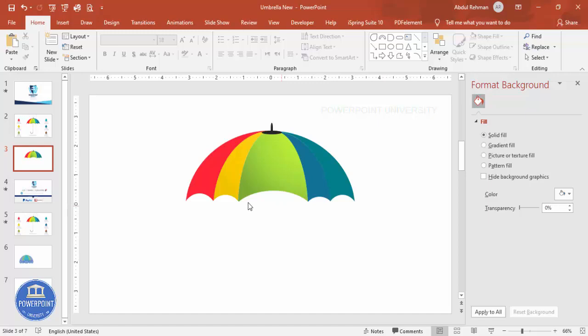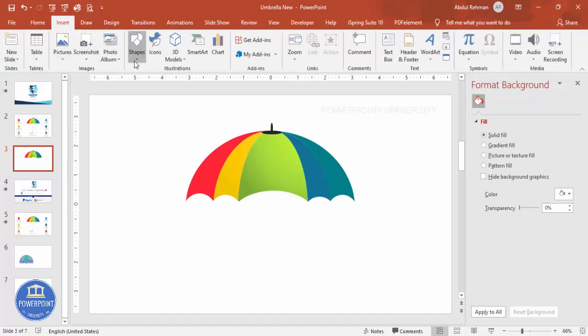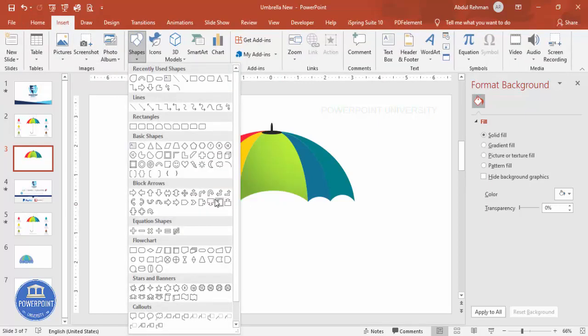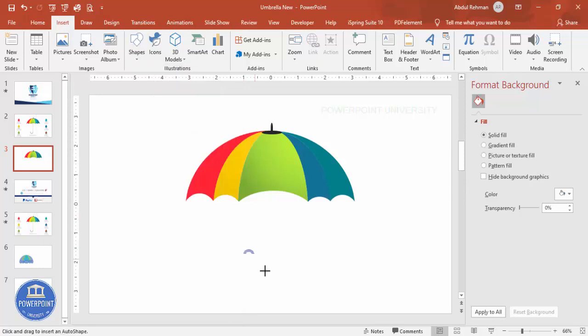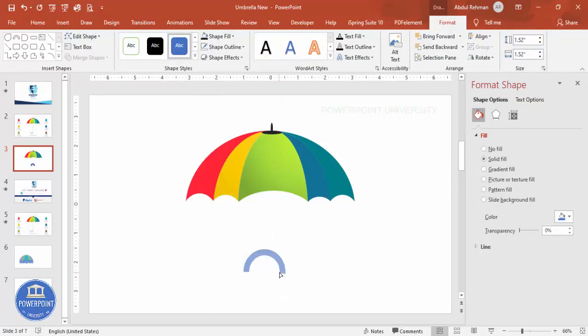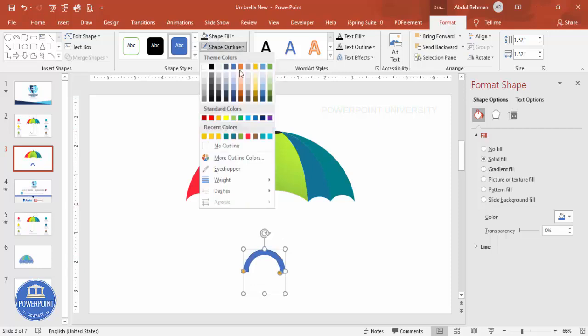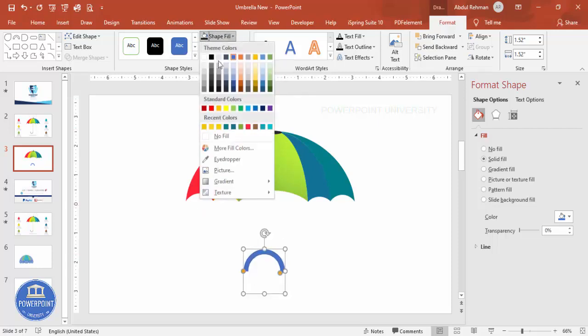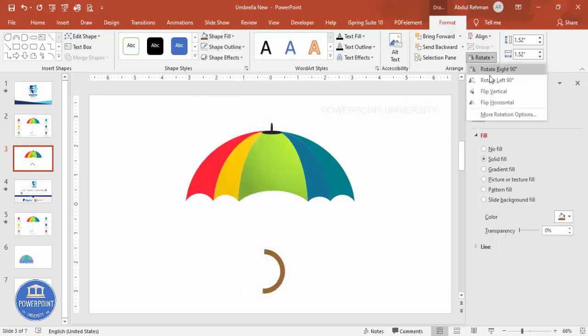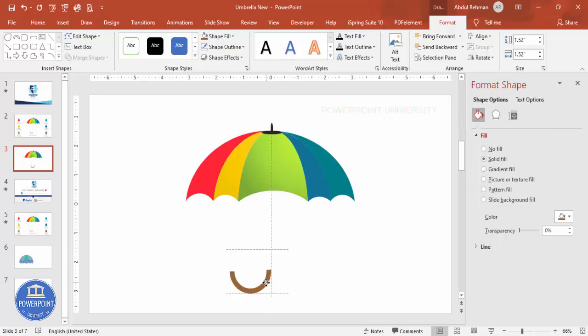Alright, so once this is done, let me just add the handle. Go to insert shapes. For this I'm going to choose the shape which is this one, which is the block arc. Draw it by holding the shift key like this. Reduce the width, shape outline, no outline, shape fill. You can give any dark color, tan color, and then I'm going to rotate it, which is vertical, and I'm going to put it here.